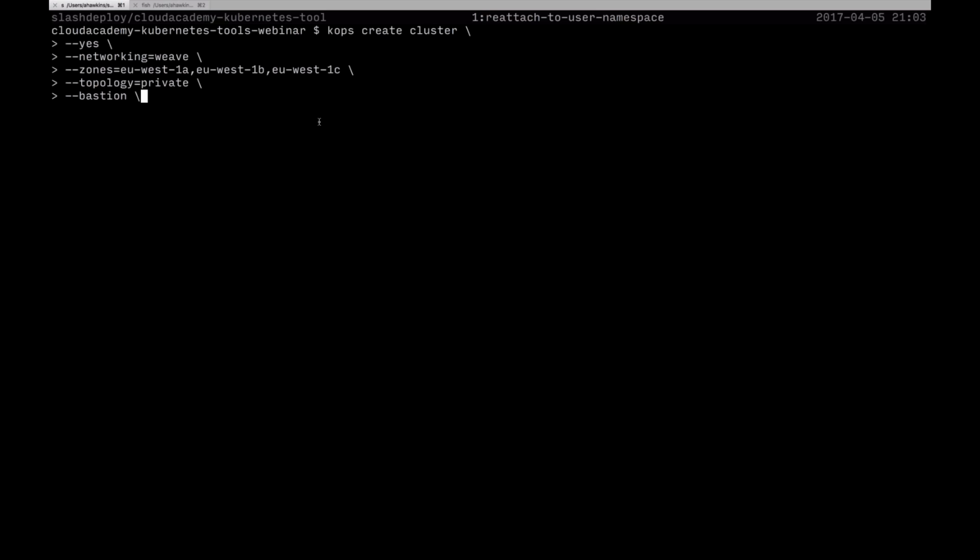Just to clarify again what is happening, it is creating a VPC, that's a virtual private cloud in AWS, with private subnets, and all of the machines will be placed in those subnets. It will create a bastion instance that accepts SSH traffic from the public internet, and from the bastion you can jump into those machines. Now let me just give it a name and let it go.